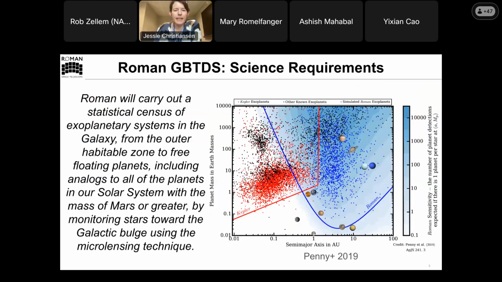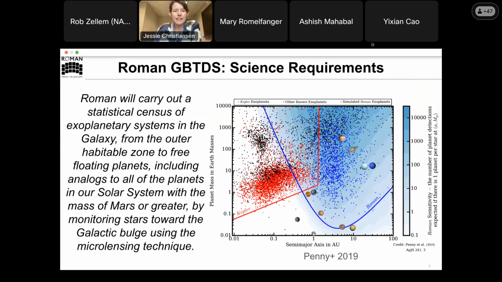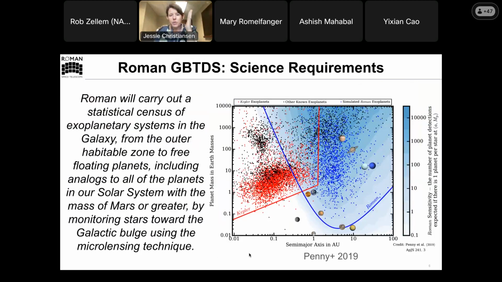Okay. So the specific Roman requirement that the Galactic Bulge Time Domain Survey is tasked with making sure succeeds is the statistical census of exoplanet systems in the galaxy. So this is a plot. So if Radek has called in, thank you, Radek, for the update for this plot. This is a plot showing exoplanets that have been found to date, in 2019. Their separation from the host star is on the x-axis and their mass is on the y-axis, in Earth masses. So 1 Earth mass, 1 AU, this is the Earth.